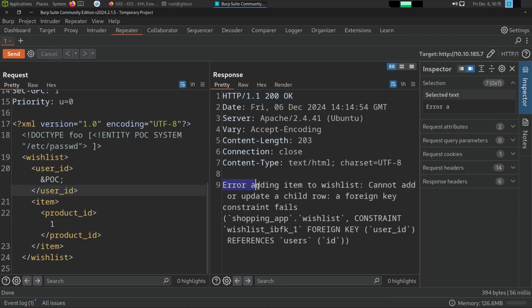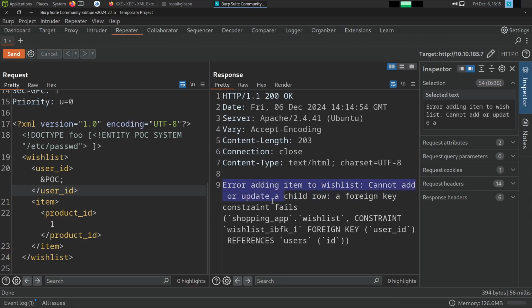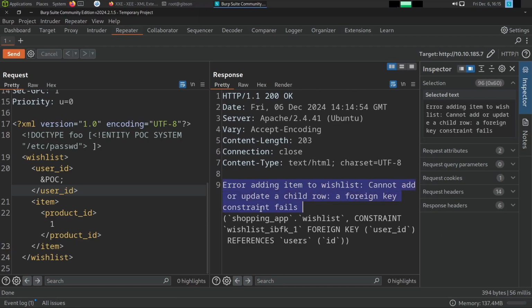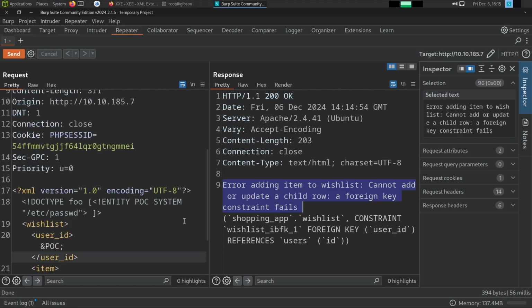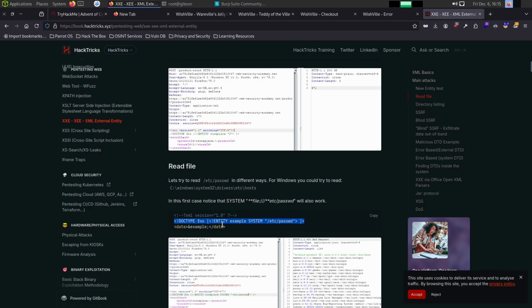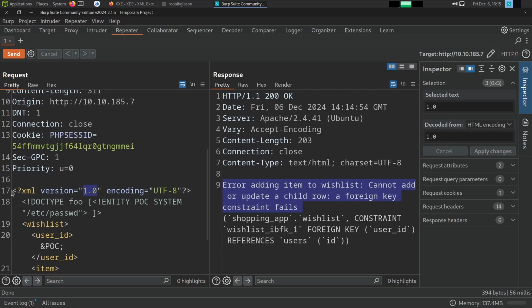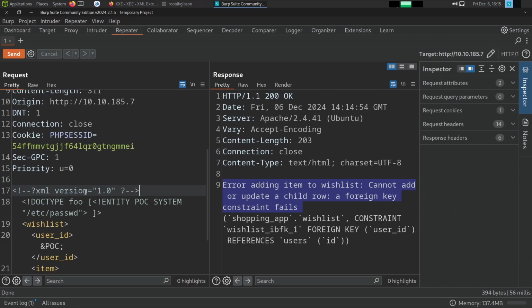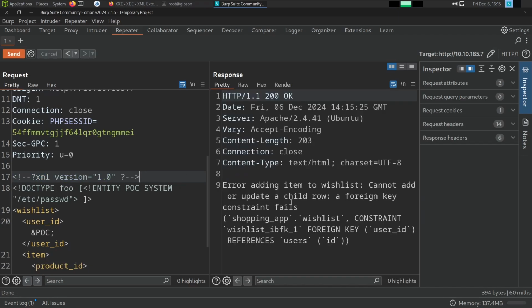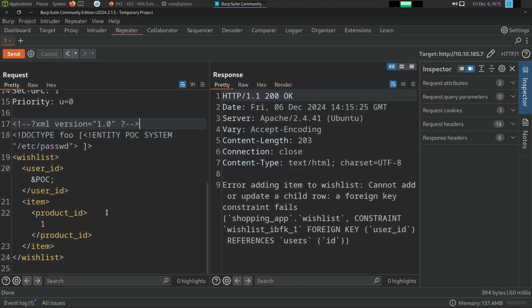And we have an error adding items to wish list: cannot add or update a child row, a foreign key constraint fails. So we have some sort of an error. And now let's try to troubleshoot this error and fix it. So did I declare? I believe everything should be on. Probably not. We have to declare the XML version like this. Let's see. We still get this error.